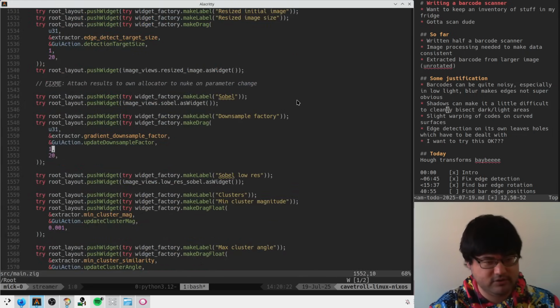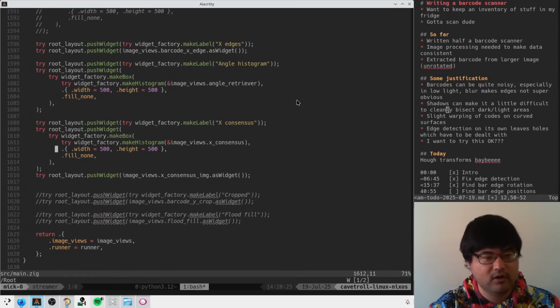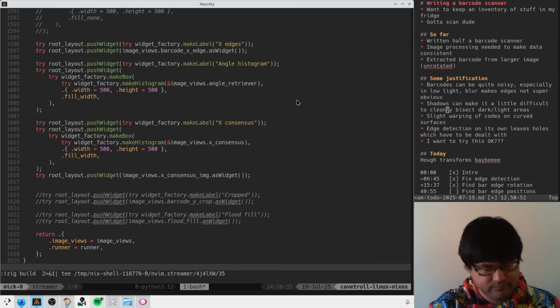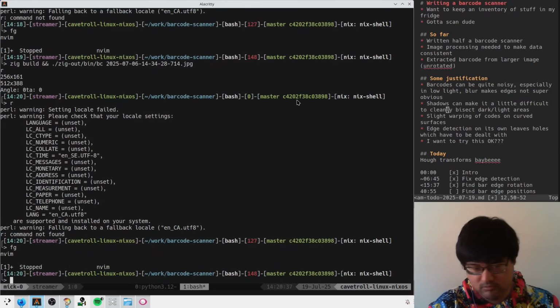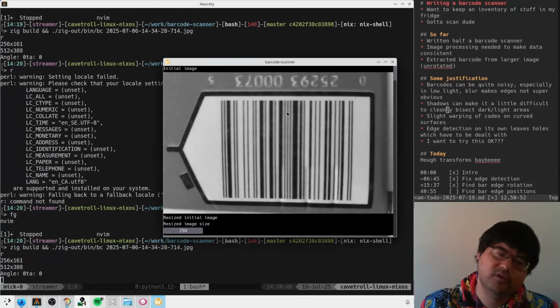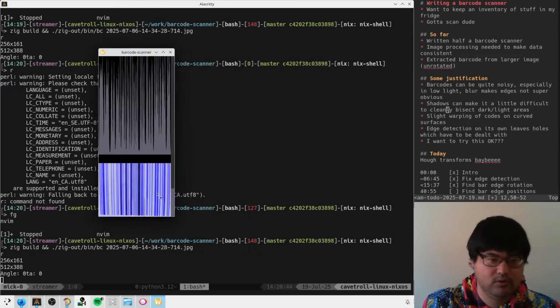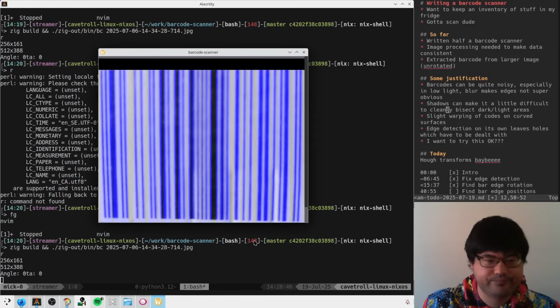Root GUI here. So if we just say fill width on these guys, I think that'll make them line up with the images better. We'll see. Yeah, I think so.